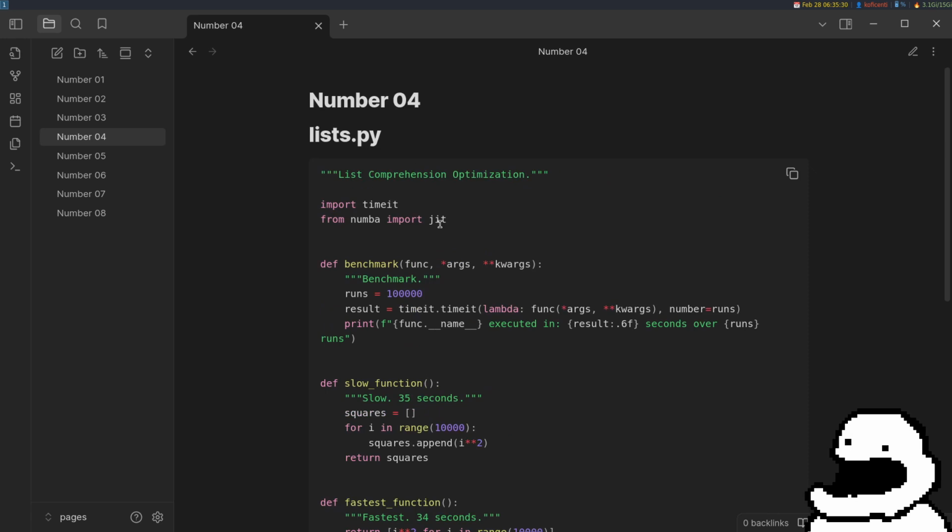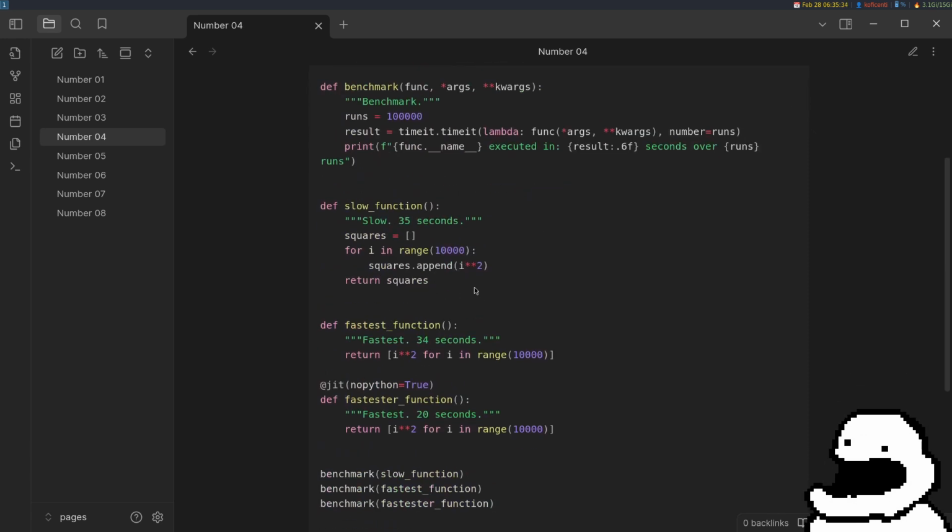All right, let's go on to the next one. Number 4, we have list comprehension, and as you can see here, we're just building up a list of squared numbers, right? And we're building it manually. Right here we have list comprehension. Right here we just have the same thing, just a different format.